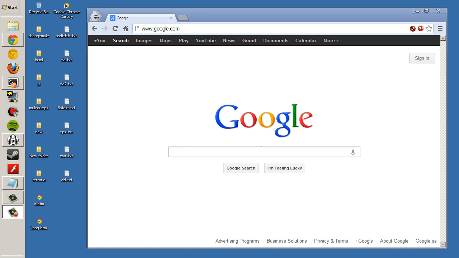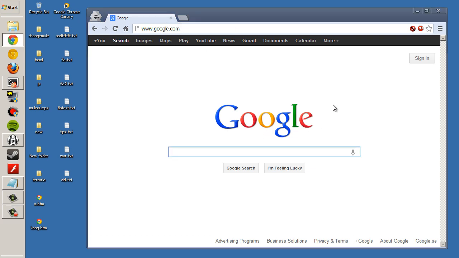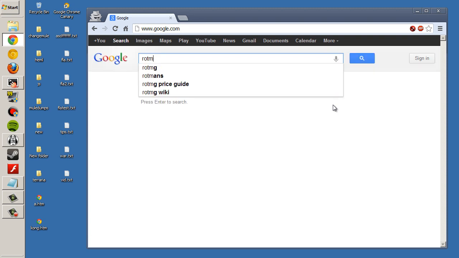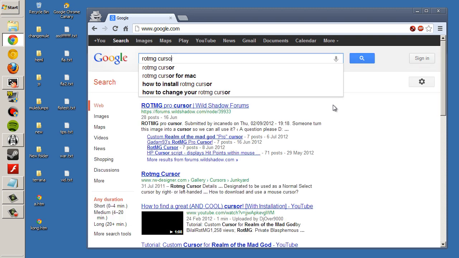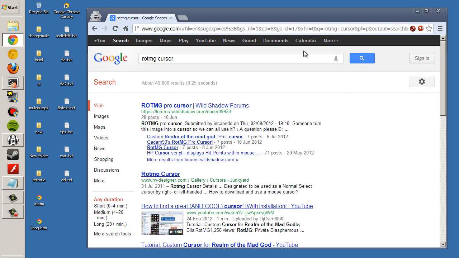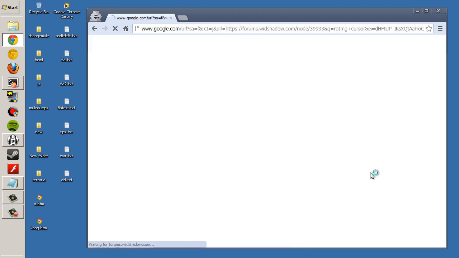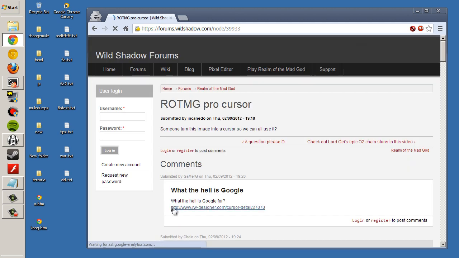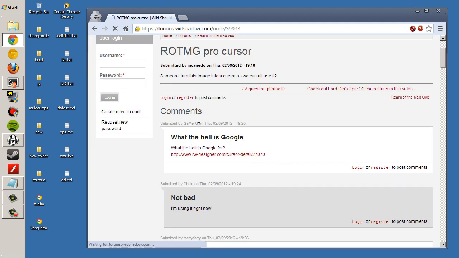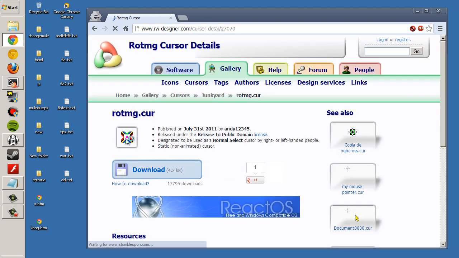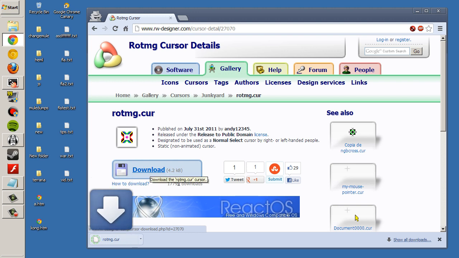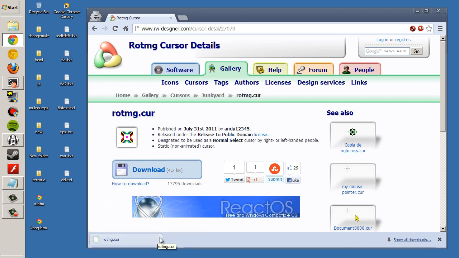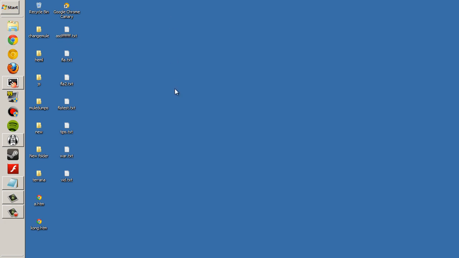Web browser, Google. Woohoo. Let's Google RTMG cursor. This'll be fine. First result, always good. This is slow, as always. Yeah, exactly. Use Google. That's the one. We want it. We have it. Okay, we can close this down.